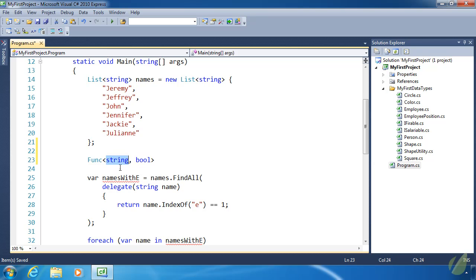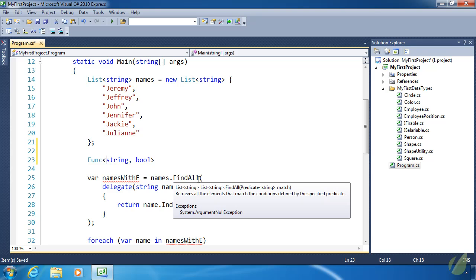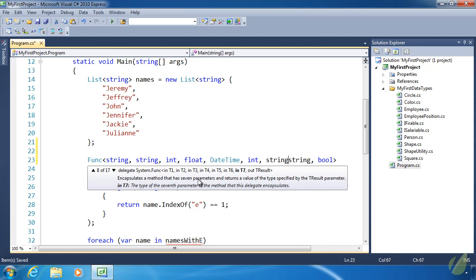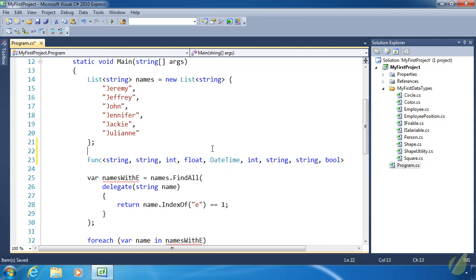And we're not limited to just one parameter. We can have, I don't know how many, but it's quite a lot. We could do string, int, float, date time, int, string, whatever we could do. And this is going to be a perfectly valid delegate. Now, naturally, we don't need all of these parameters, but if we did, we could use that. So let's get rid of all of that. We just want string as the parameter and bool as the return value.